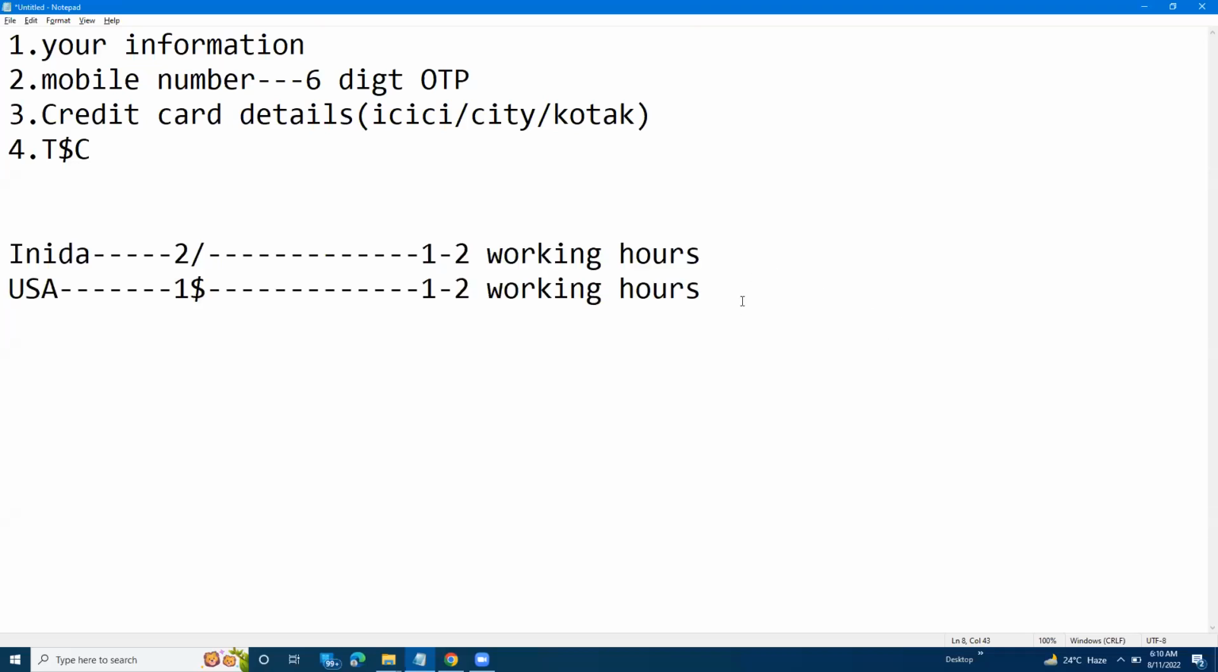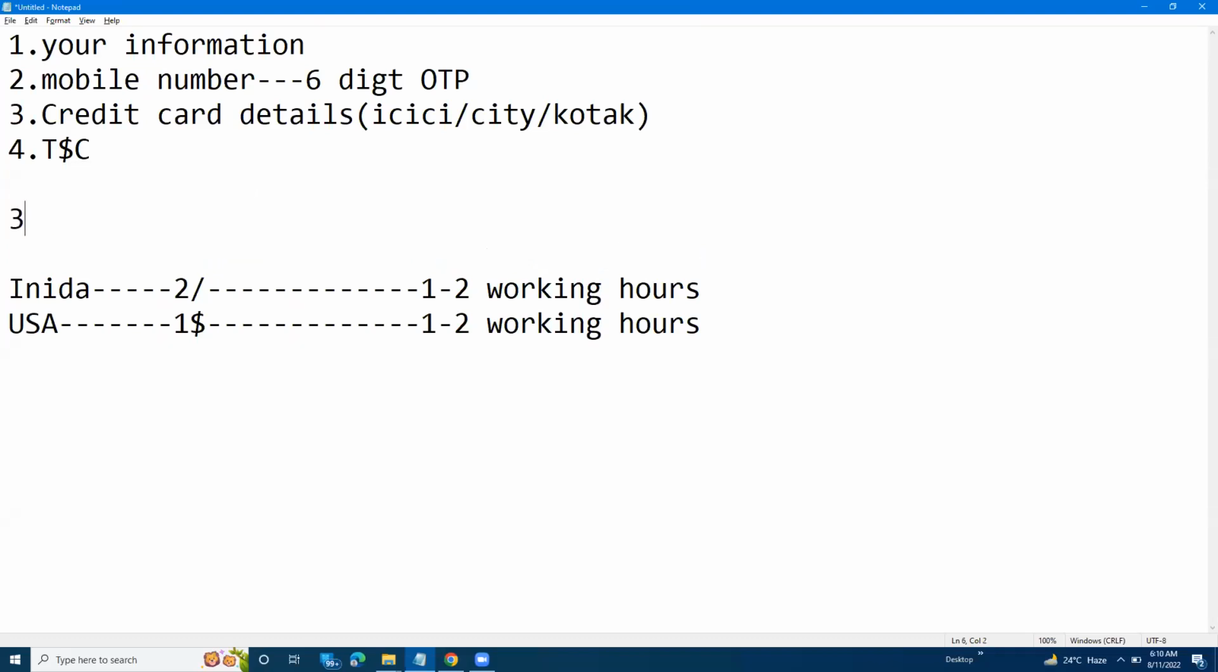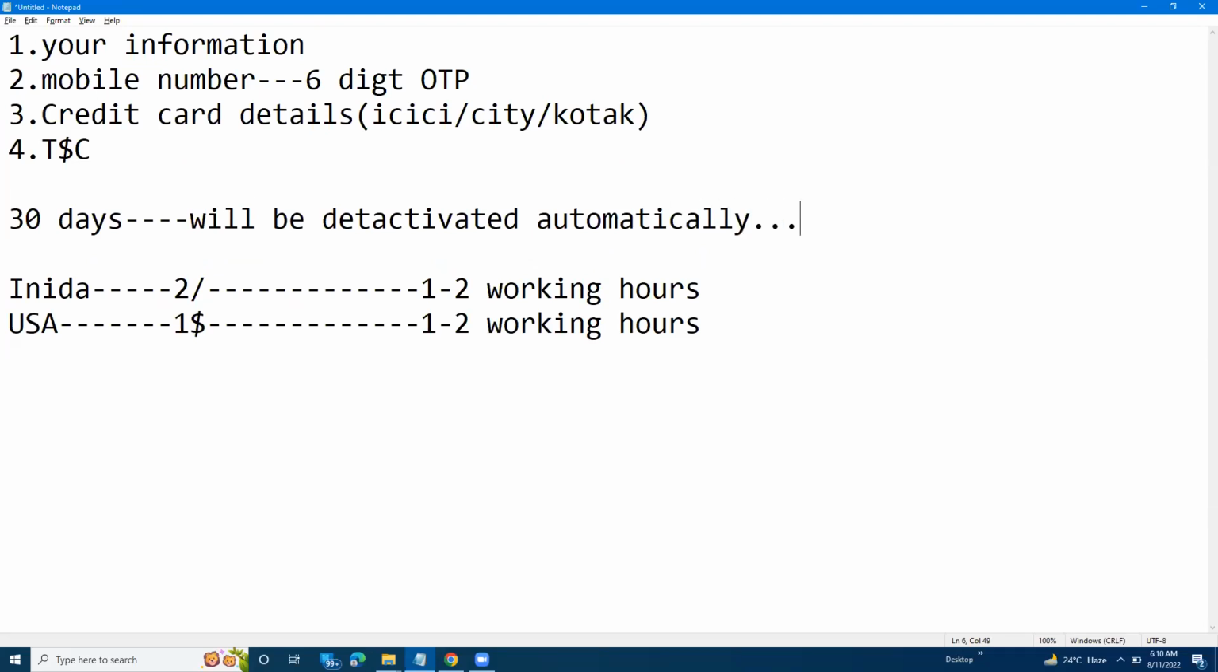The account validity would be 30 days. After 30 days, your account will be deactivated automatically. Clear?